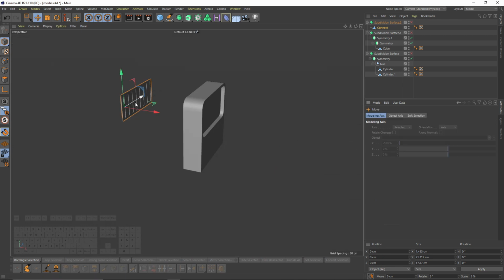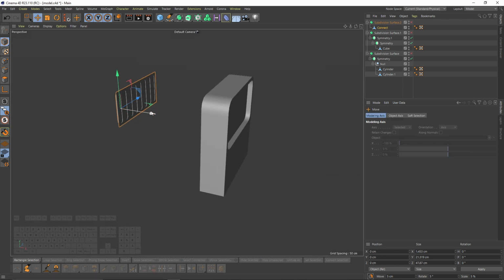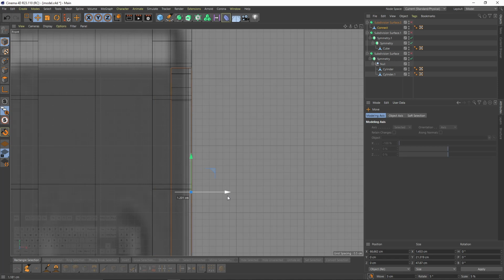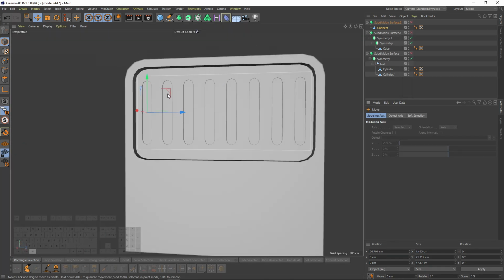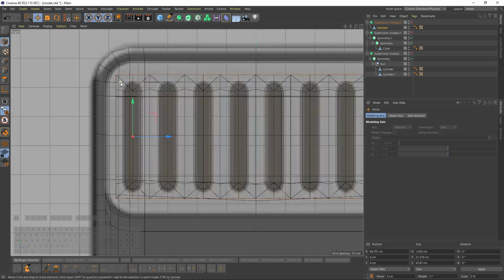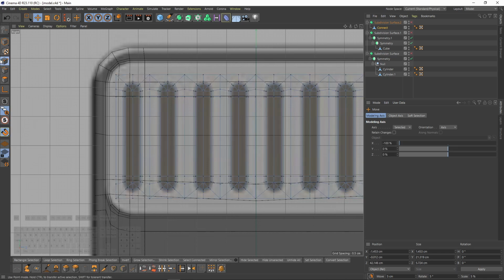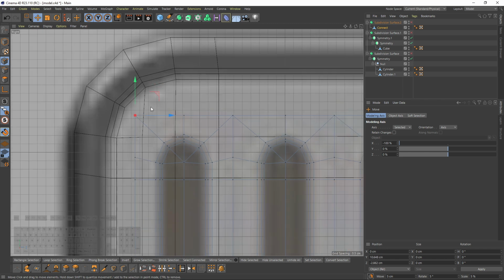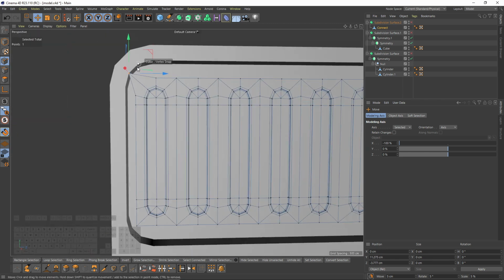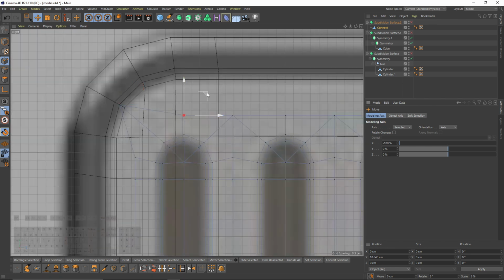So first thing, let's move that object here. Then I will go to right view, enable point snap, switch to points mode, and I will try to snap to these points.